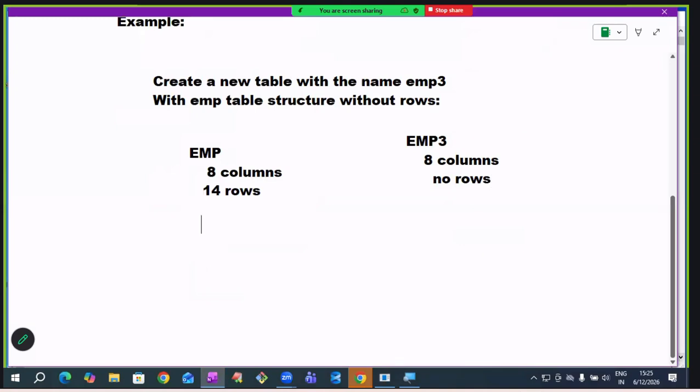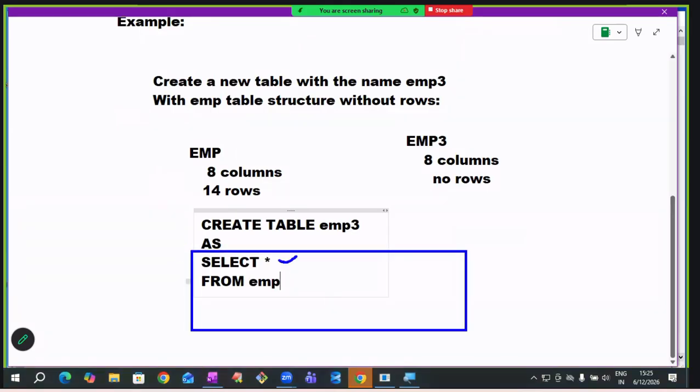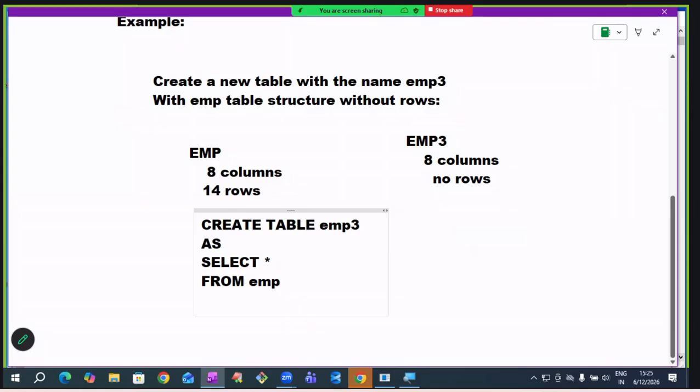What we have to write, sir? Tell me. Create table EMP3 as. How to get all columns? Select star from EMP. If I write like this, with the EMP table all columns and all rows, EMP3 will be created. But what is our requirement? Without rows we want. We want structure. We don't want rows. So that is where we write a false condition. What we need to write? Where 1 equals to 2. This is called a false condition.